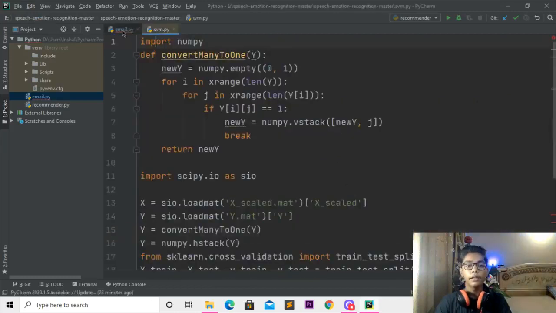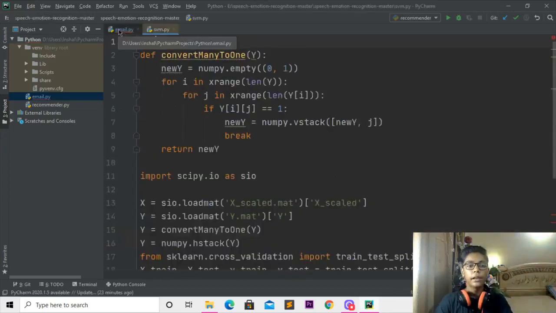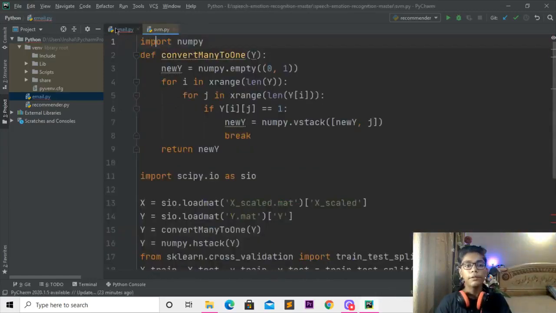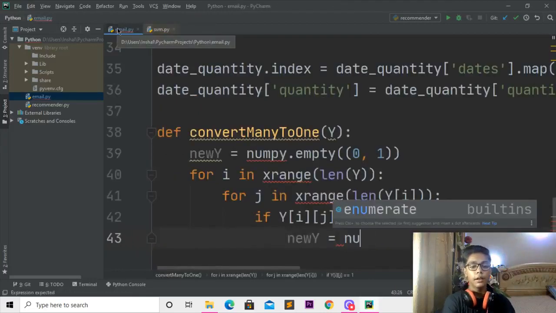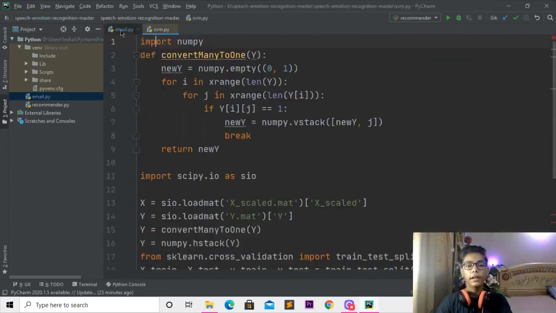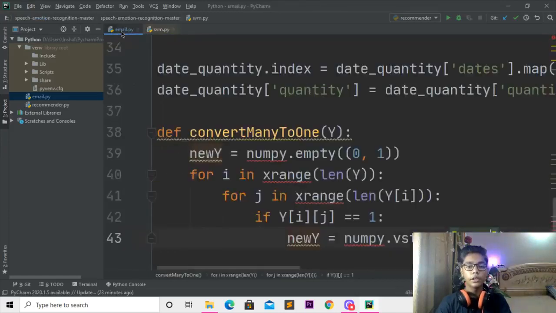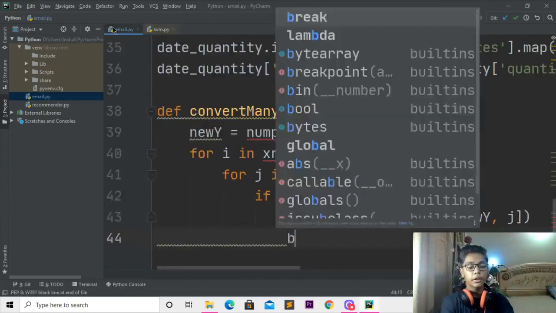Now I'll be writing a semicolon again, then write if Y, which should be capital, with I here and J here, equal 1. Then I'll be writing this sign, then new Y, which should be the same. Then write numpy dot v stake with a bracket, moving forward, writing new Y, and changing that to comma j. Then underneath I'll change that to break.